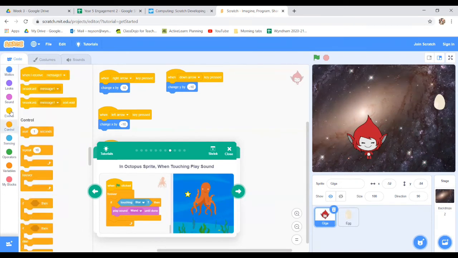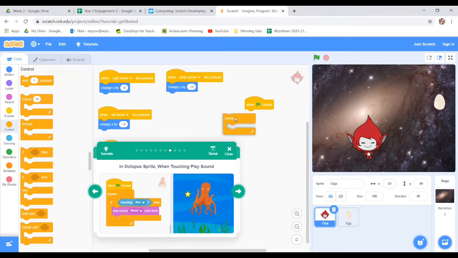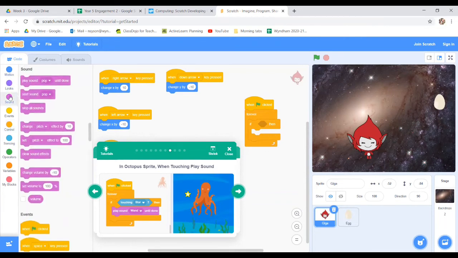So again, I'm just going to use the tutorials at the bottom. When this flag is clicked, forever, so throughout the whole game, and then this one here is a new one. I've not seen this one. An if, which is here. So if something is touched, then we can play a sound. My egg, I need to think of a different sound. So let's go to the sounds, and it's play sound until done. That's this top one here.